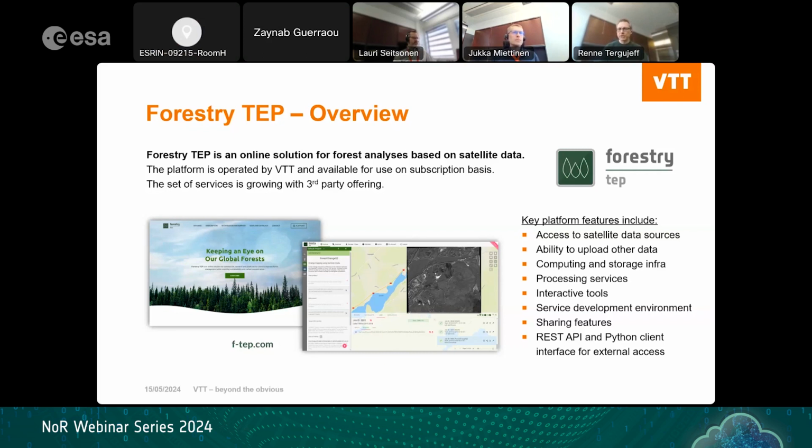Sharing features enable collaboration on the platform, so private services can be shared with colleagues or other users, and particular data sets and processing jobs can be shared as well. Then apart from the user interface, we offer a REST API as well as a Python client interface to access all the platform features from external systems as well.